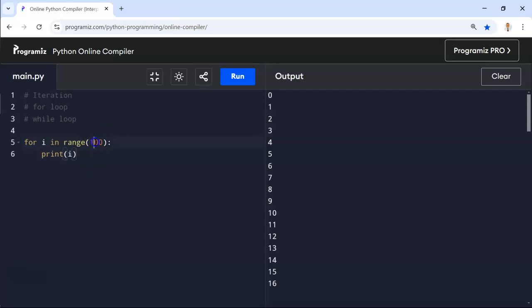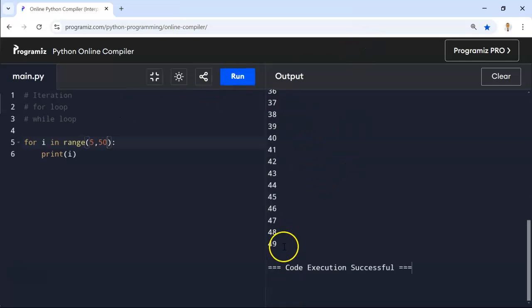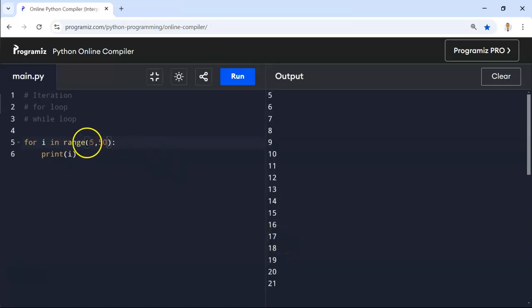Let's say I wanted to go in a range. So let's say I want to start from 5 and go to 50. Click run. That will give me 5 to 49. So that will be the start, and that will be the end, but the end will never be printed. It will always be less than the end, or the final number.